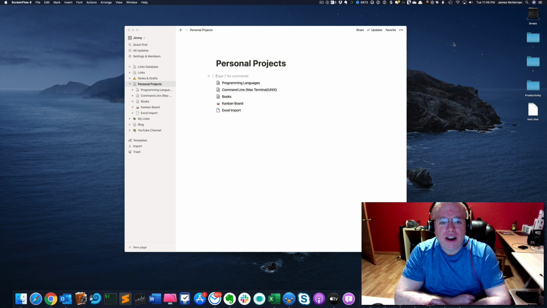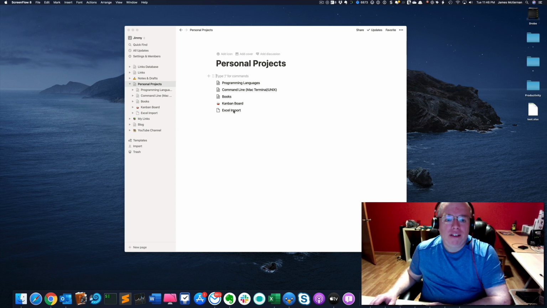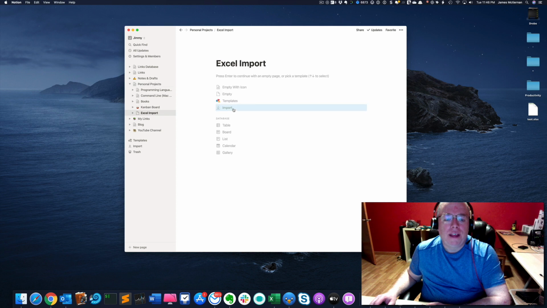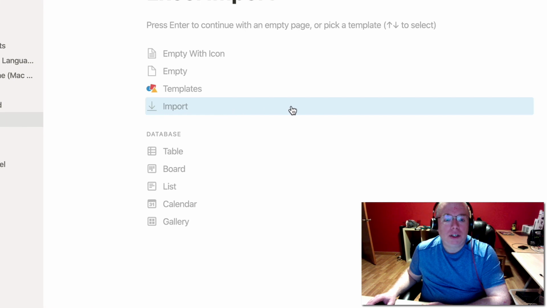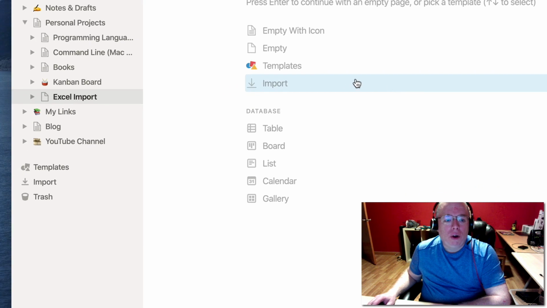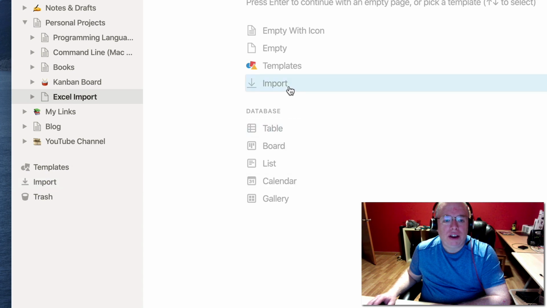Now let's get started. As you can see, I have my personal projects page in Notion open. I actually already created a subpage for my Excel import, which I will click. When I do that, you'll see a bunch of options here. And one of them, if you see right here, is the import option. You can also alternately import it from the side panel here as well, but we're going to use the one that's in the note itself.